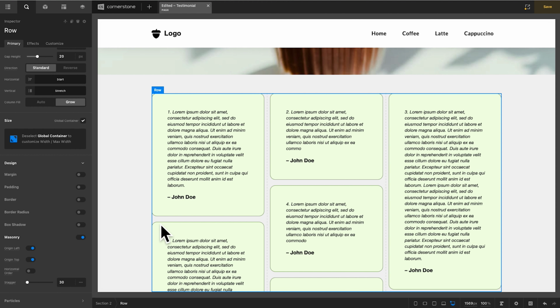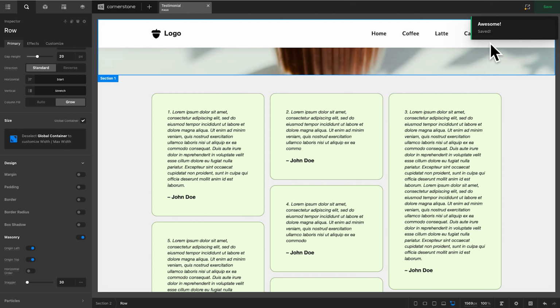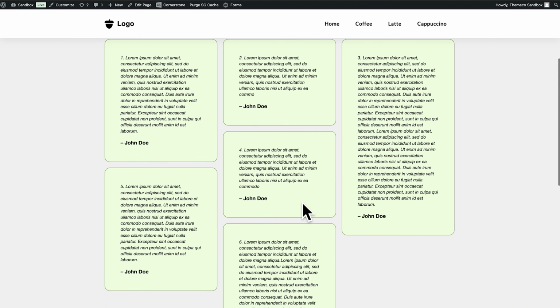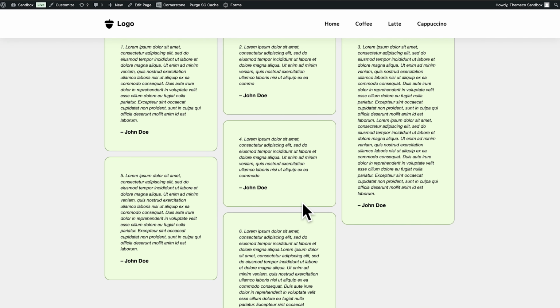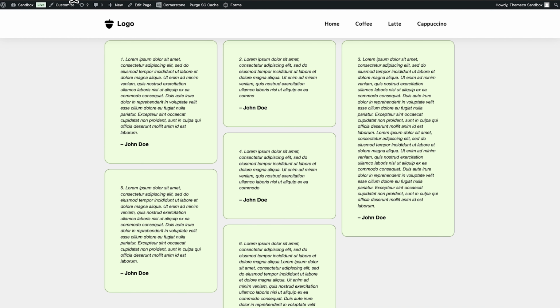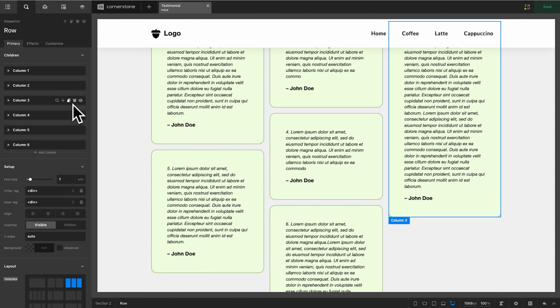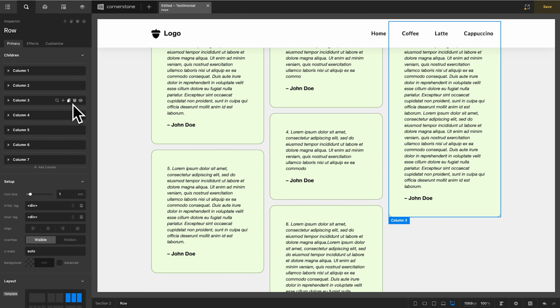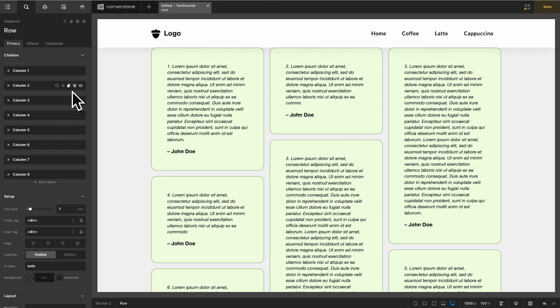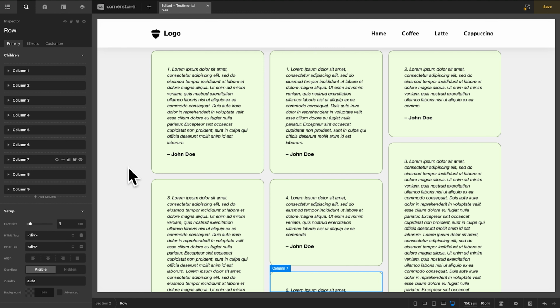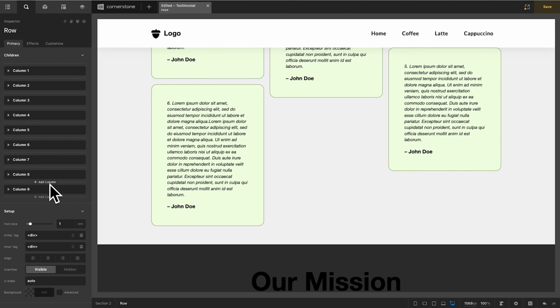So let's go ahead and save, and we'll take a look at this on the front end, and here we have a nice testimonial. And now the great thing about utilizing the Masonry layout is that it scales automatically. So we can come into our row here and we can duplicate something like column 3. Let's duplicate column 1. Let's duplicate column 7. And you'll notice everything is laying out nicely.